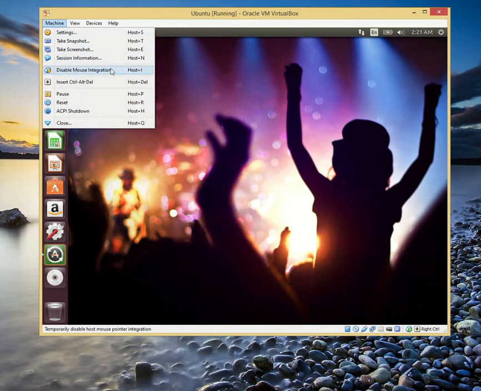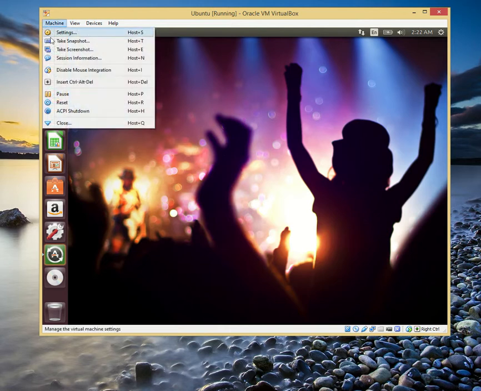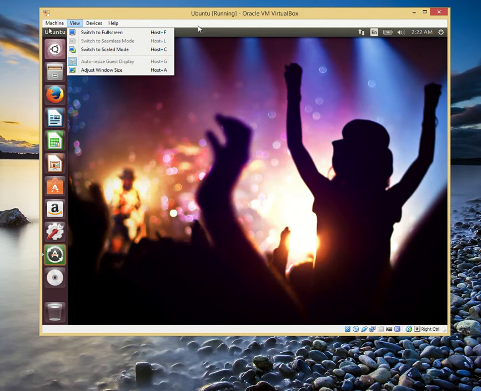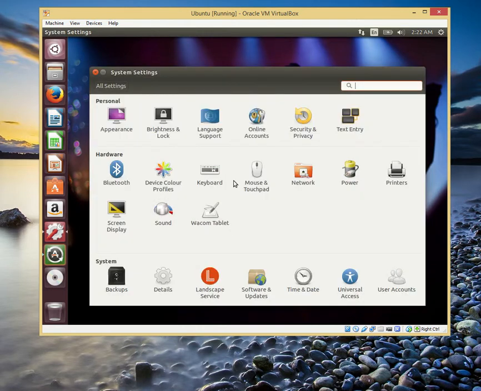Disable mouse integration. I don't know why you'd want to do that. That would mean that I'd have to push a special key combo in order to get the mouse focus away from the virtual machine. I think it's the right control button, if I'm not mistaken. And you could insert Control Delete, pause, reset, ACPI shutdown, or you can even close the machine forcibly if you wish to do that. So there you have it, running beautifully.